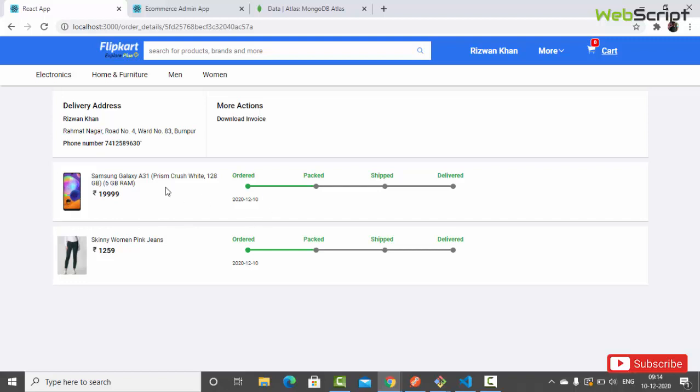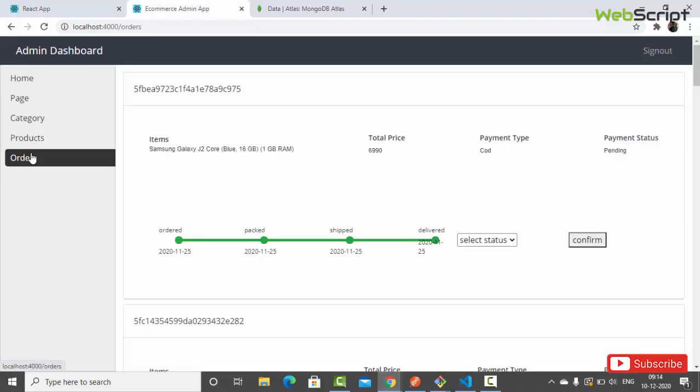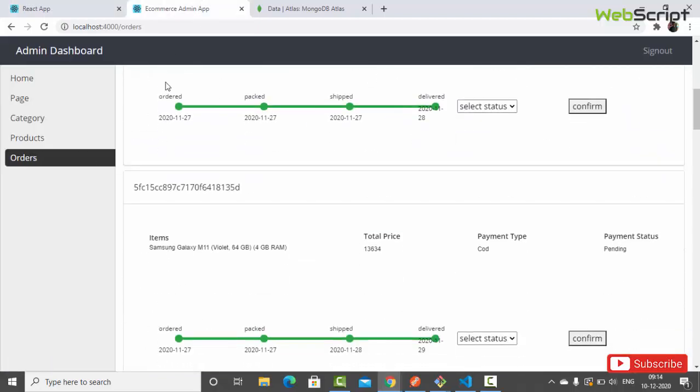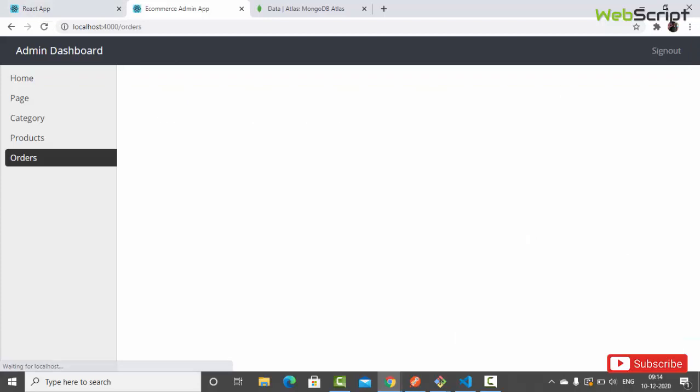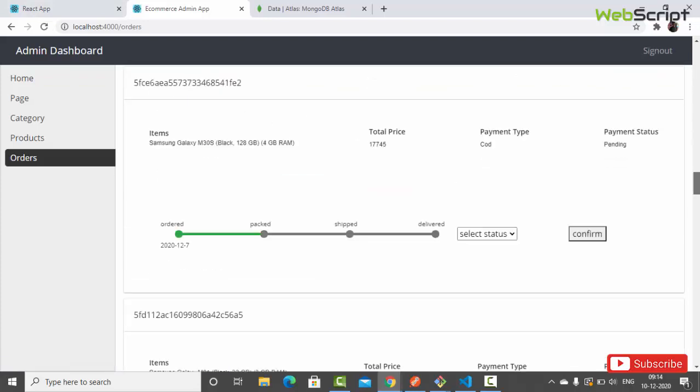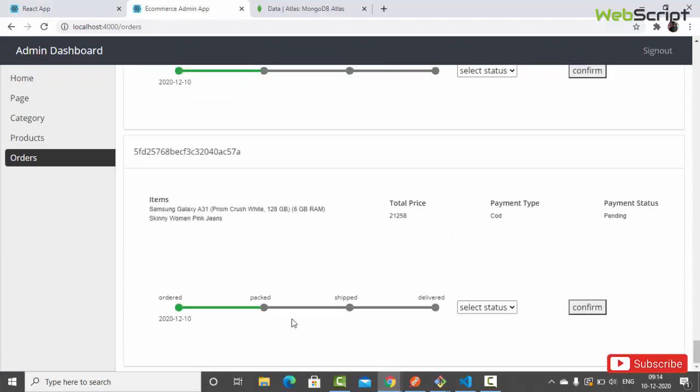So whatever the status, this is the overall status. You can see the 2 different trackers, but it's actually one. Whenever we change from the admin side, like packed, then it is going to update in both the cases, Samsung as well as this women dress, right? So let's go to the backend and here we have orders. Now let's reload this. And you can see, go down. And here you can see the Samsung phone A3 and skinny jeans.